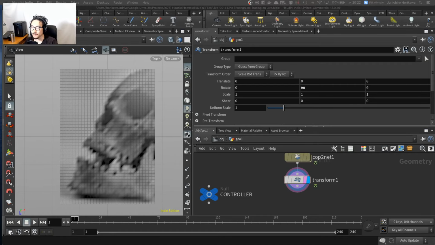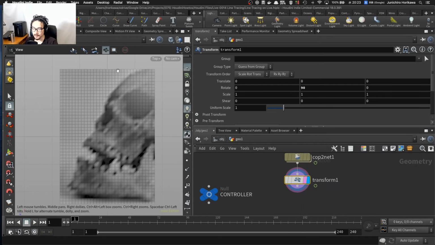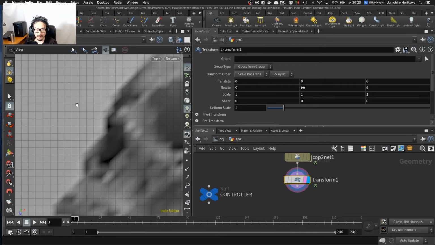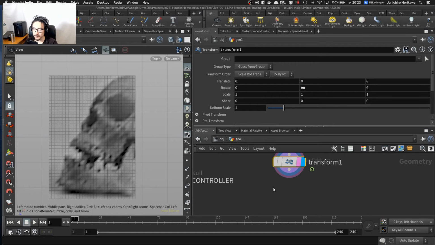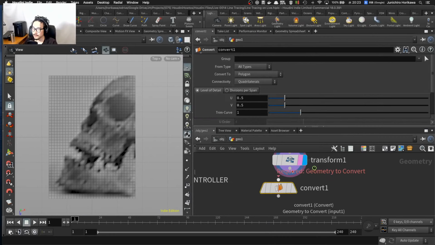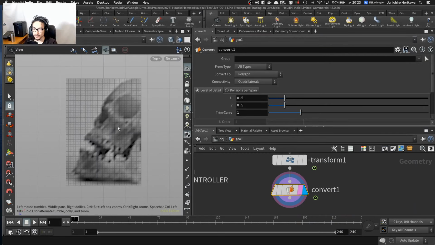Now that was the importing part of the image. Now if you look at the information of this image, it says you have 1440 points, but you only have one primitive. So this is one mesh primitive, which is a bit hard to use when you want to create a line for each grid cell. So I would like to convert this mesh into polygons by using a convert node, which explodes this mesh into tons of polygons, making each square a separate primitive.